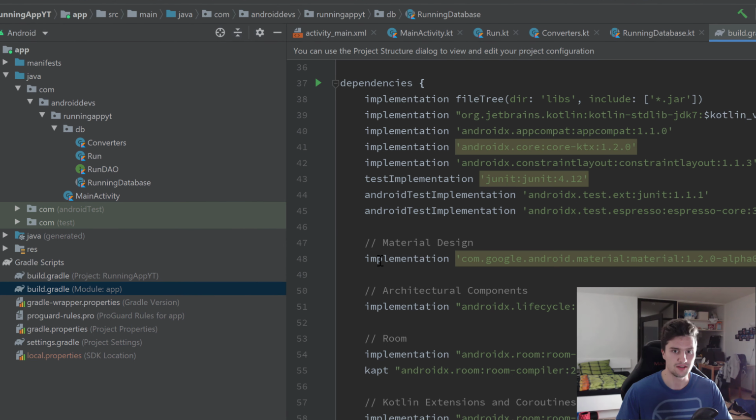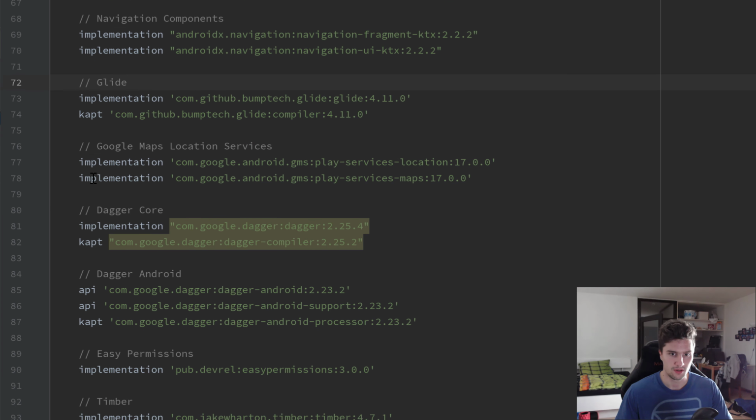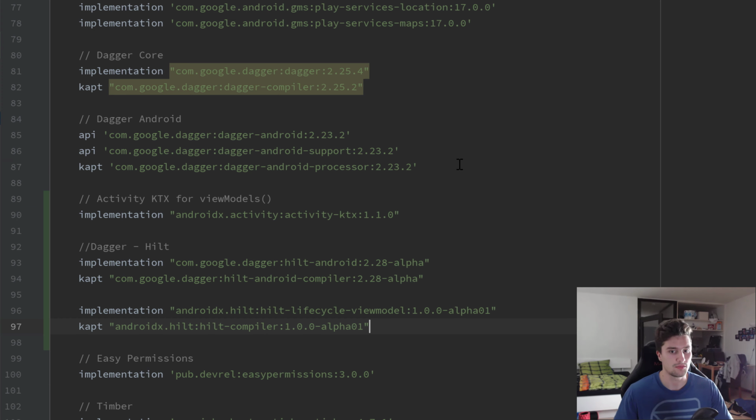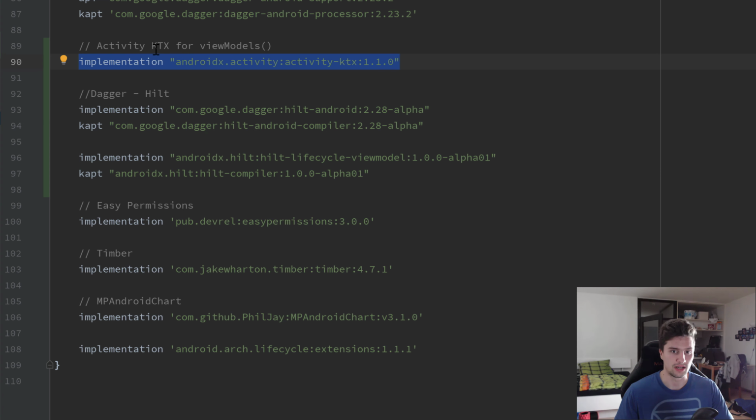So let's open that. And yes, scroll down to our dependencies block here. And below the Dagger-Android block, I will just paste the Dagger-Hilt dependencies. So those are the dependencies for Dagger-Hilt, and that is an additional dependency for activity KTX for view models. As you can see, that will just make it very easy later on to inject stuff into view models.